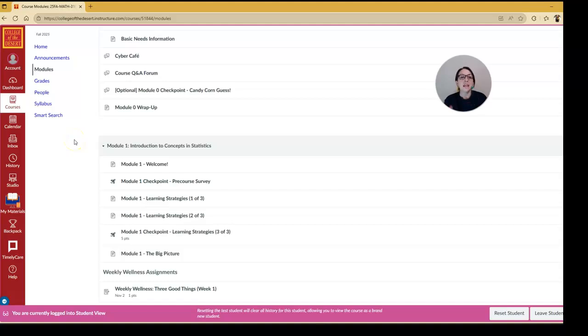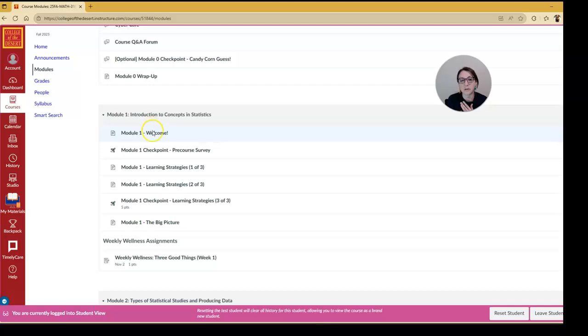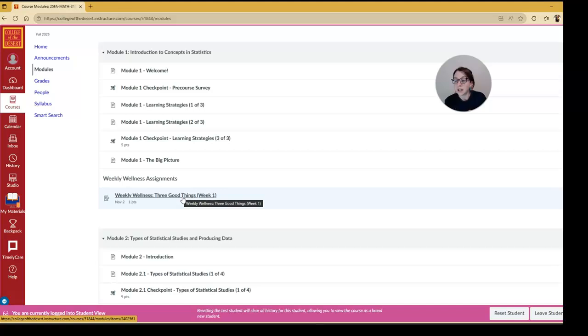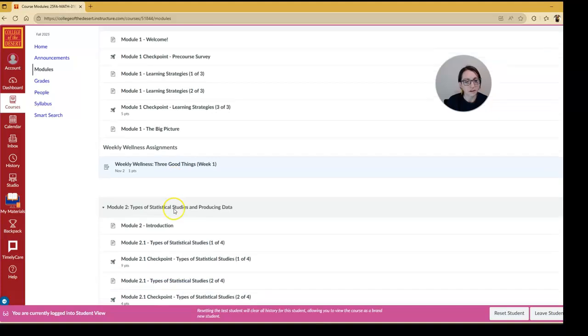Okay, this is module 1, so this one will look a little bit different too, but each module will have checkpoints and pages on them with information. Module 1 will also have your weekly wellness assignments. So weekly wellness for week 1, these will come out every week. This is 3 good things. You're looking for 3 good things that either happen or that you notice in your life this week, and you just need to tell me what those are.